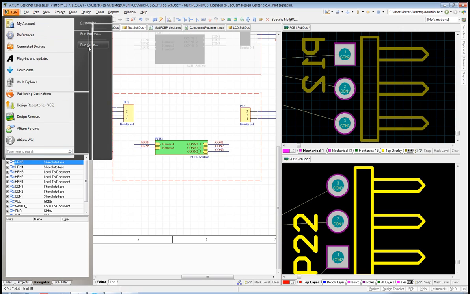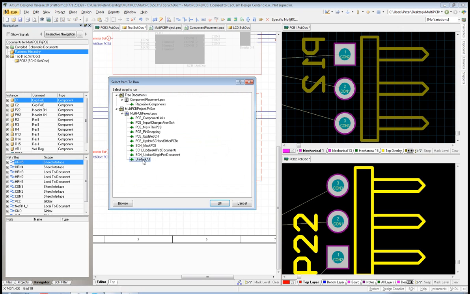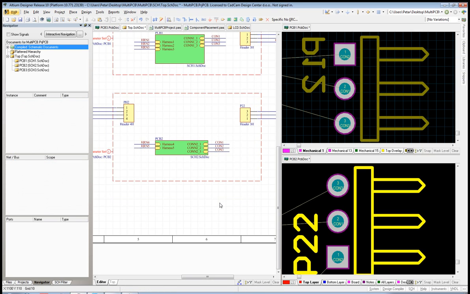And also you can execute this unmask all function from the schematic and from the PCB. This is all. I hope you can find this useful.